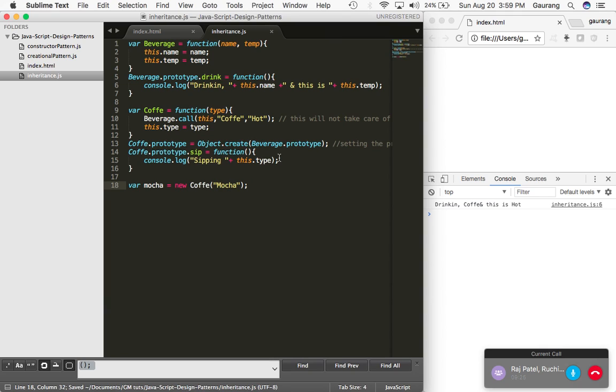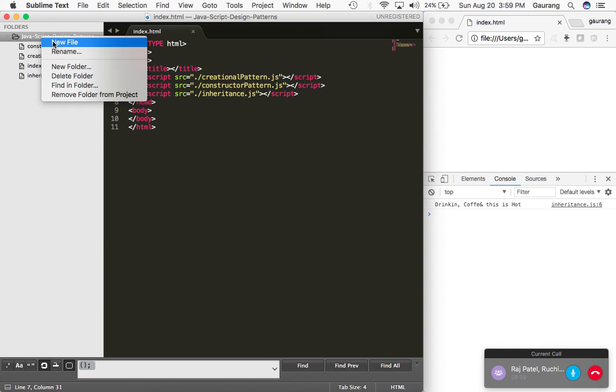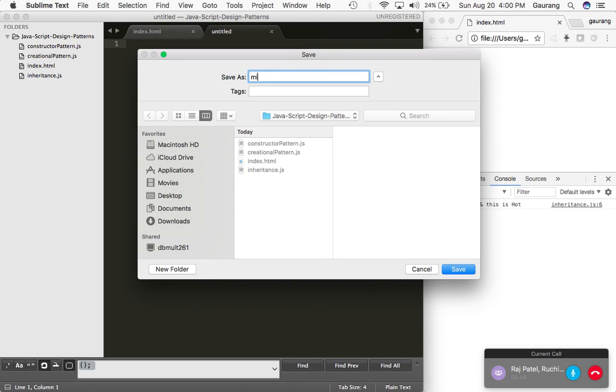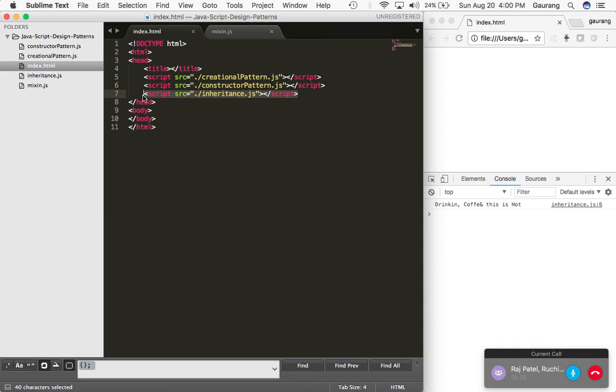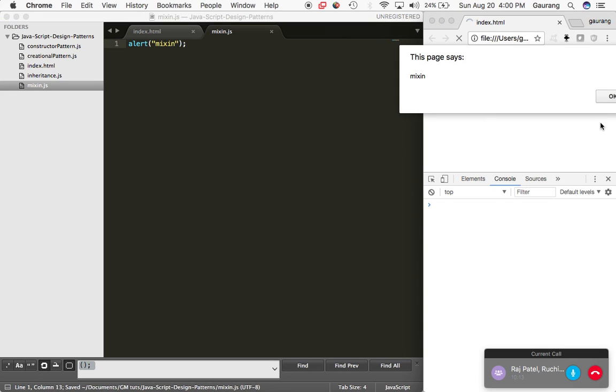So the inheritance pattern is, again, much more clear to you. Let me just shut this thing out, and there is one more pattern over there. I can save it as mixin.js. I can come to the .html, copy this stuff out, put it, and say mixin.js. If you can see over here, I'll just put an alert over here and show you, should be good to go.